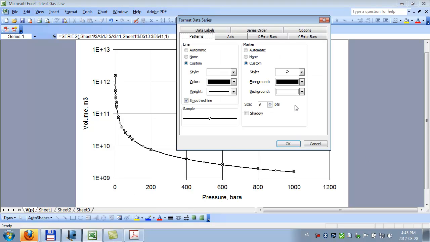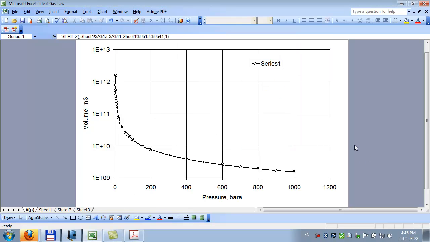In fact, I'm going to even kick this up closer to 8. So you see the points, you see the line. You see the line doesn't go through the points because I chose white for the center. And this is almost ready to send home to Mom. It's a nice figure.